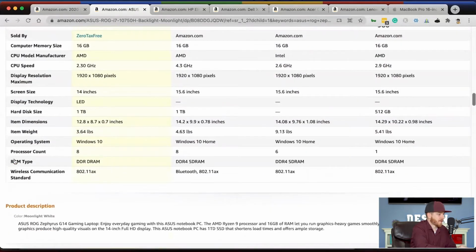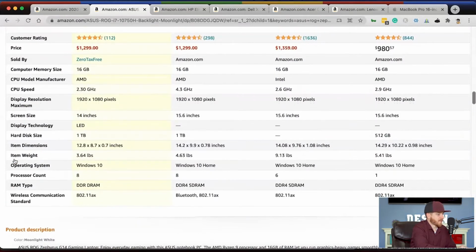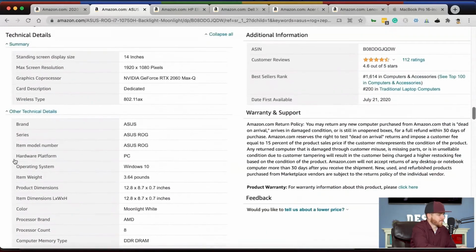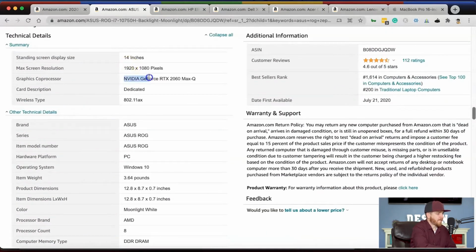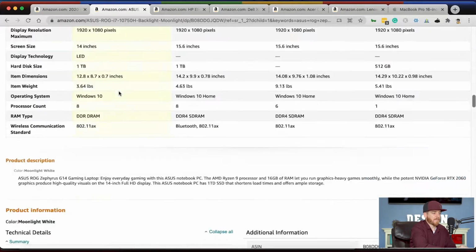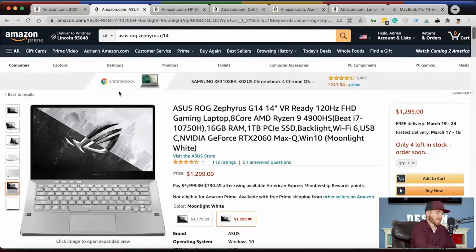And again, if you scroll down, you can see here where it talks about the graphics processor. I think it's a little further. There you go, graphics, NVIDIA. So this is an external NVIDIA GeForce RTX 2060 Max-Q. This is going to be more than adequate. It's a dedicated video card. This is going to be fast enough computer. It'll be great for graphic design, motion design, or web design.